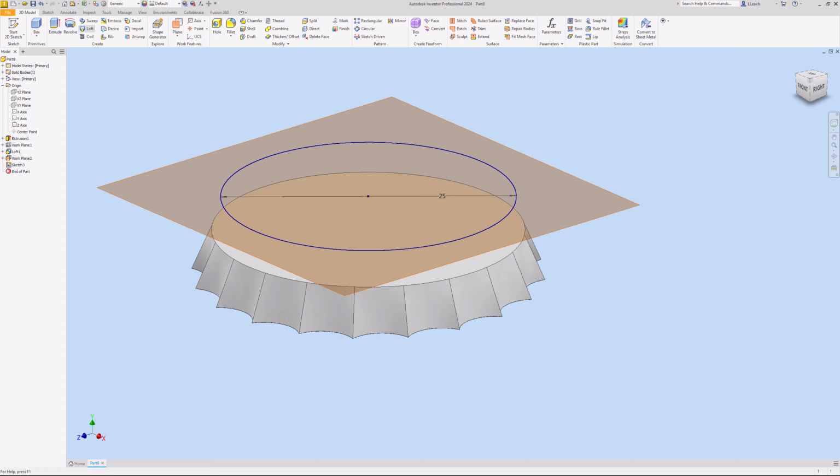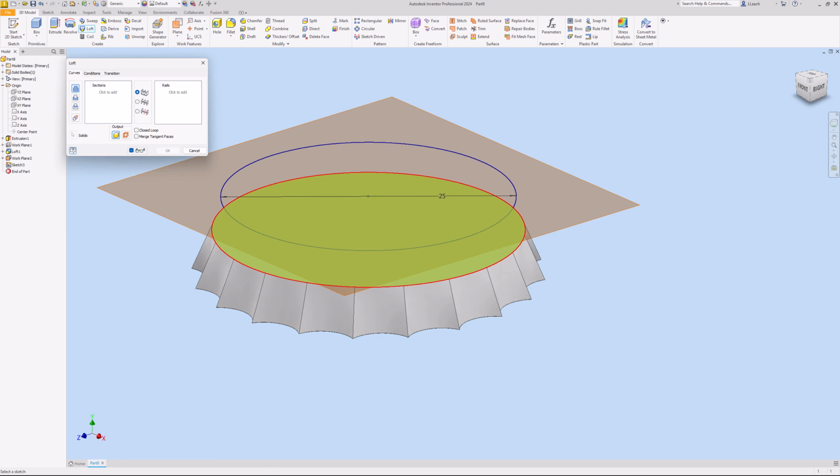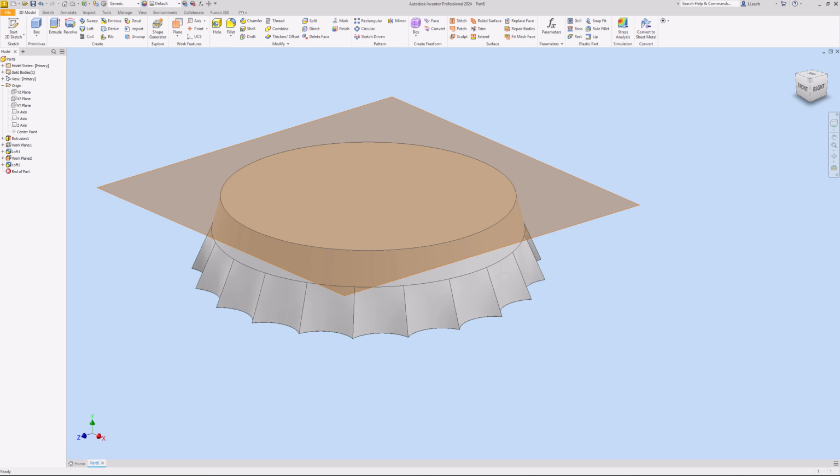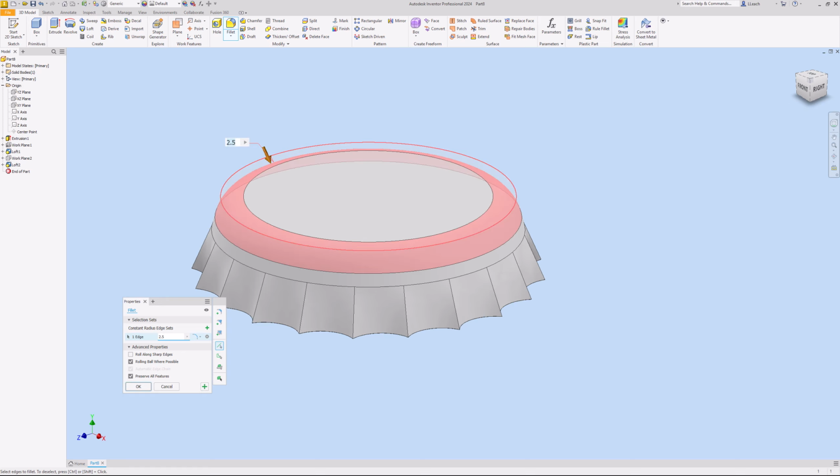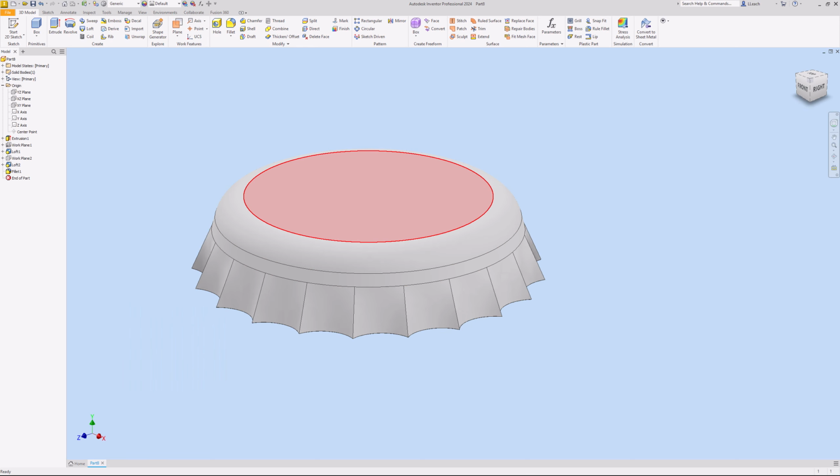So anyway, we're going to loft this circle to this circle. Hit OK. I'm going to turn off the visibility of work plane 2. And then I'm going to fillet. I want to make a fillet, and this is going to be 2.5 for the fillet radius. Click on the circle. Hit OK.